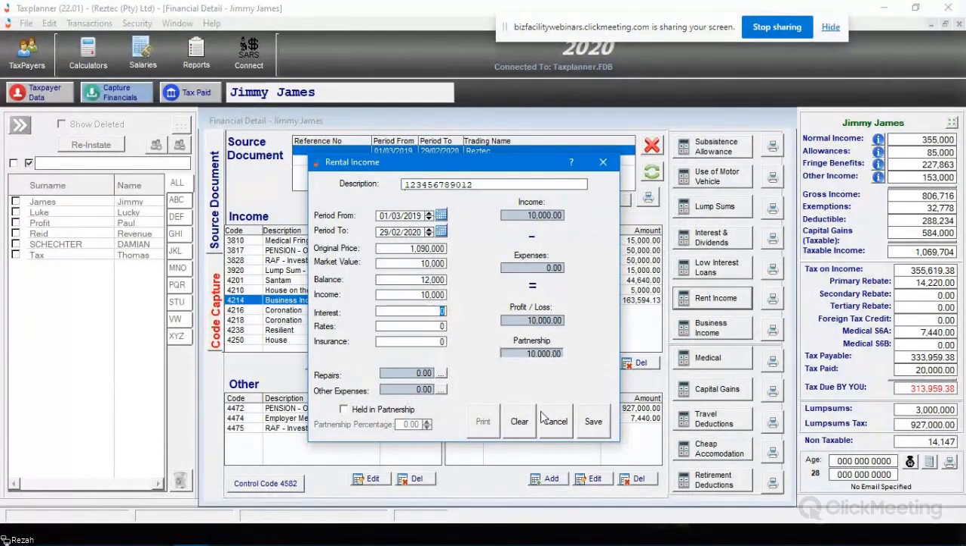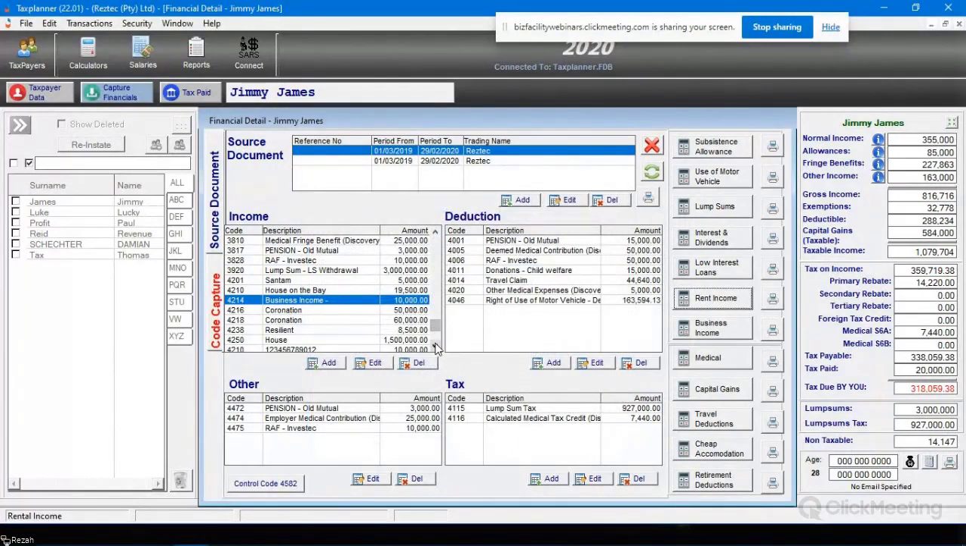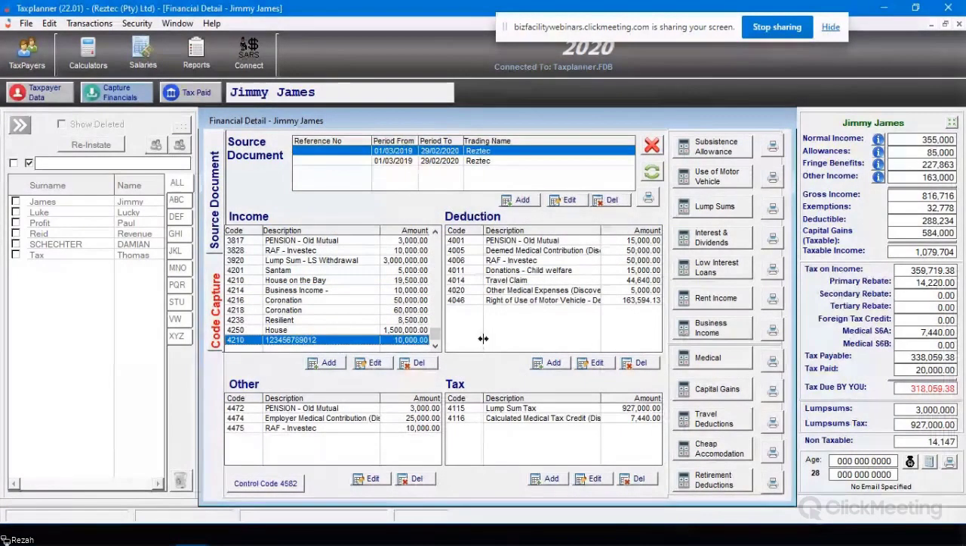And another thing, if you have another one with another unique number, you just go to rent income and add it as a different one. Am I correct in saying that? Yes, correct. If you want to be able to identify that particular record by the unique number that SARS issues, you can put that number in the description.